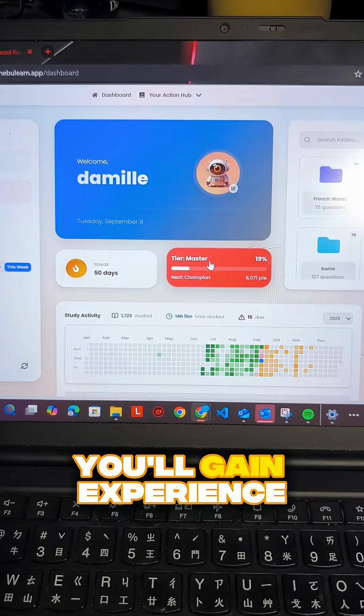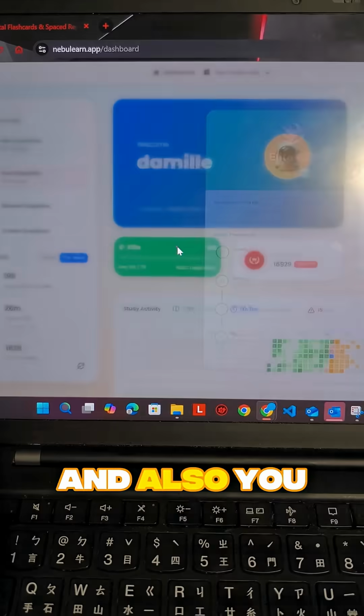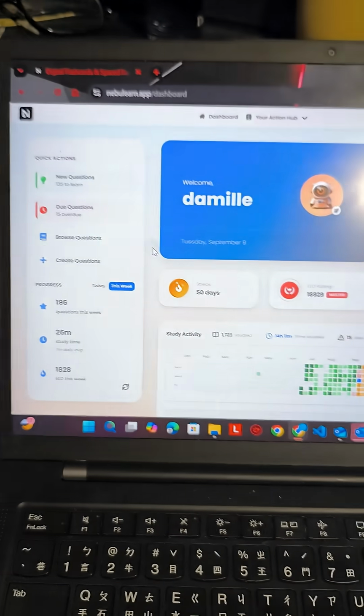As you study more, you'll gain experience points, and you can slowly level up. And also, you can achieve a streak, just to keep you engaged.